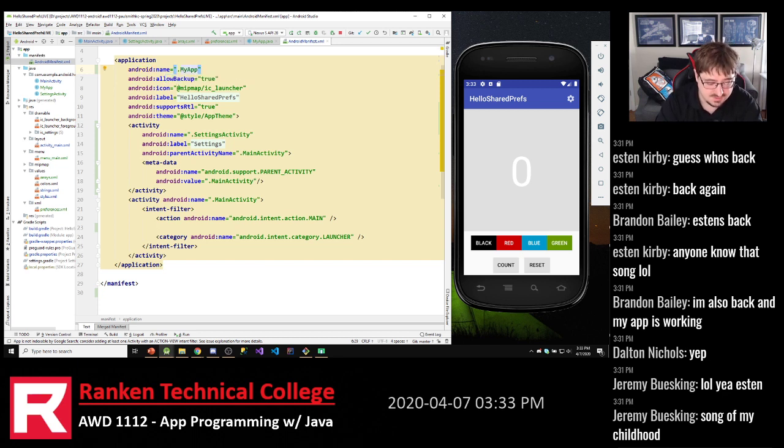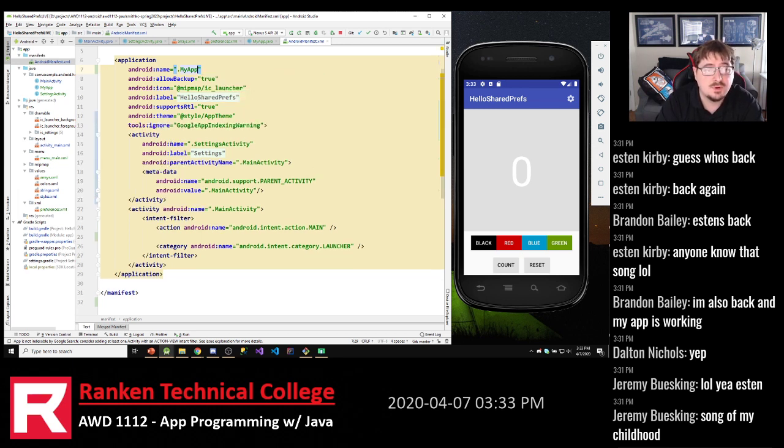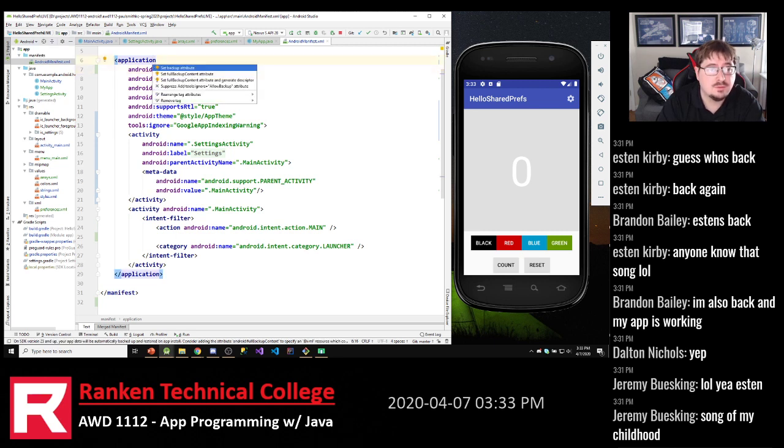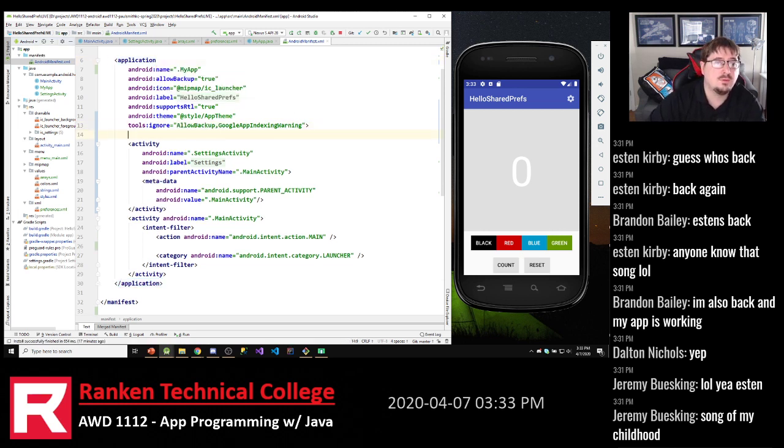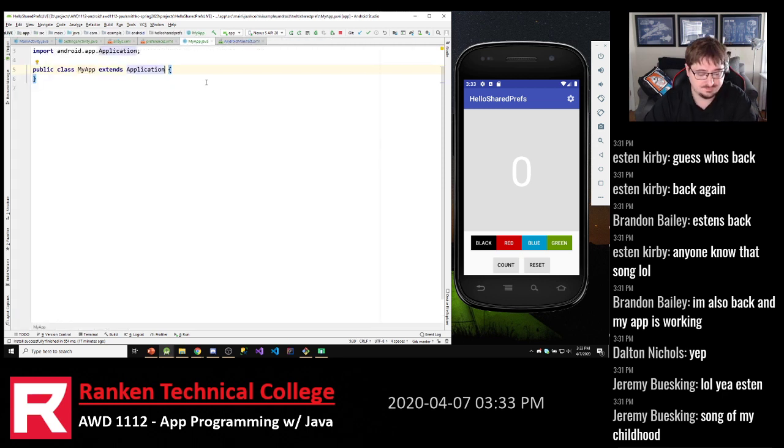I'm going to go ahead and dismiss those two errors. Alt-Enter, suppress that. Alt-Enter, suppress allow backup. So that will make that not yellow all the time. Allow backup and Google App Index warning. So android:name is MyApp. And let's go back to the MyApp class.